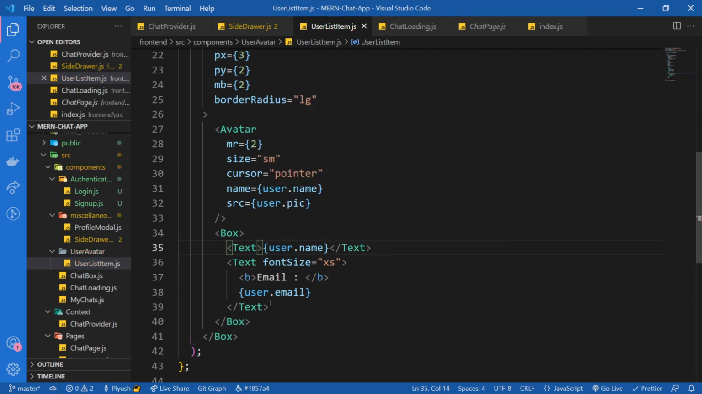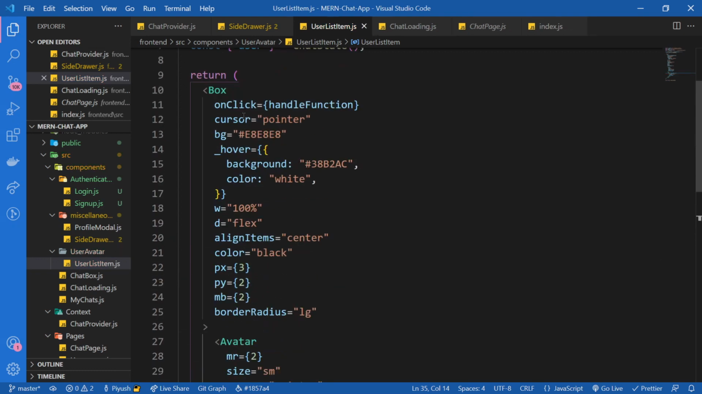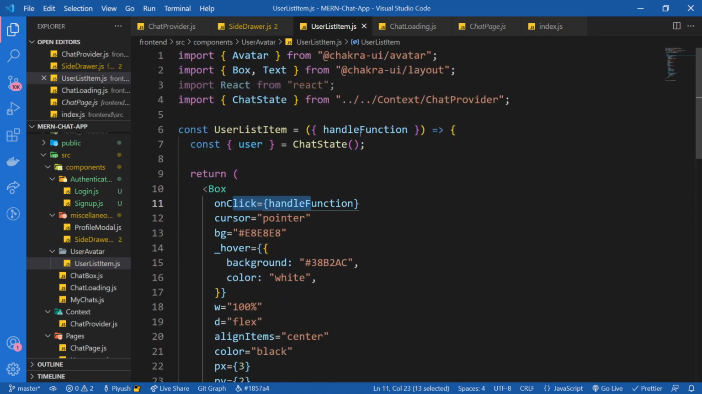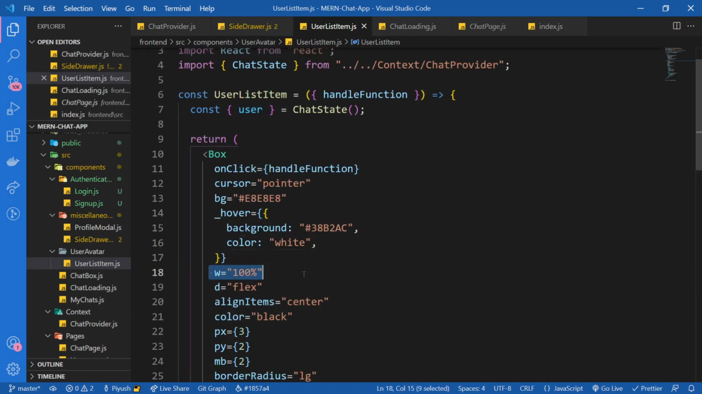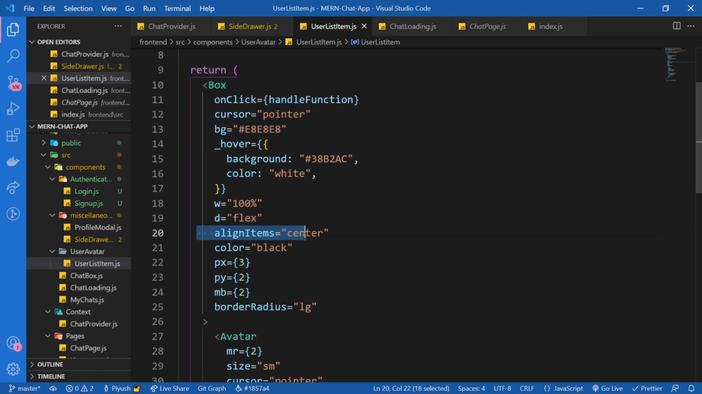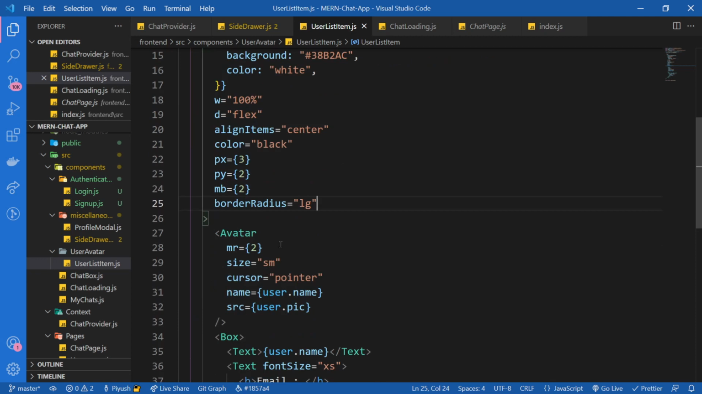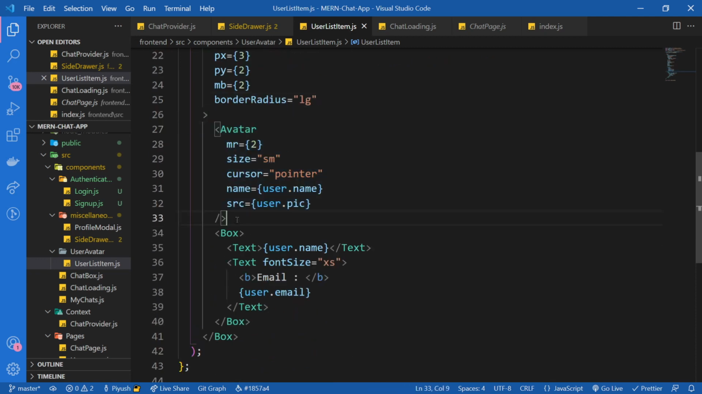Cool. Now let me explain. So inside of this box, we have an onClick of handleFunction, which we are sending from there. It's gonna have these styles, cursor pointer, some background. Hover styles, we can write like this, _hover. So on hover, the background will be this bluish color and the color will be white. Width will be 100%, display flex, align items center, some generic styles. I don't think I need to explain them. And inside of this, we're gonna have an avatar for the user so that we can display the user pic, just like we used avatar earlier with the name and src. And below this, we're gonna display the user's name and email.